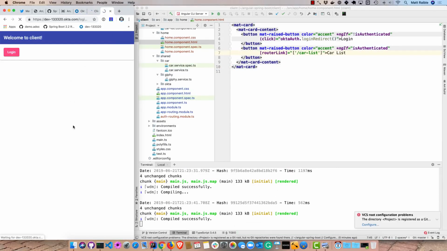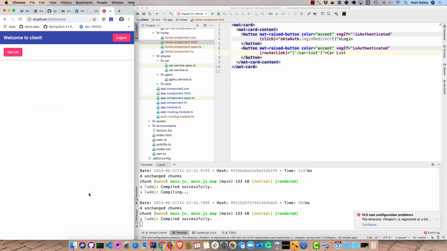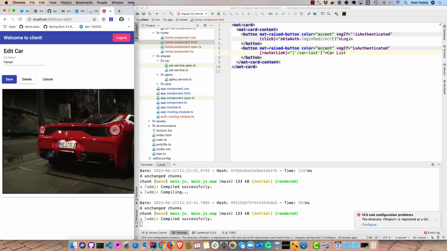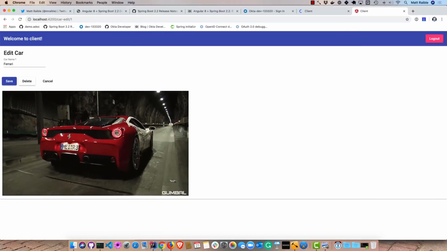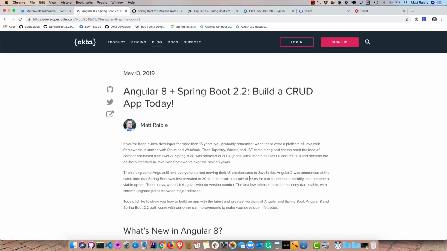Let's log out, and we'll log in again. It prompts us to log in and takes us back. So one of the cool things there, you notice that it keeps you logged in. As long as your access token is valid, it will keep you logged in. Then you can go to your car list. You could add a new one. I really like that ID Buzz. And you can delete it. And of course, Ferrari's pretty cool too. So that's the basics of my demo. You can go and read the blog post if you'd like to see more information about the various steps along the way.